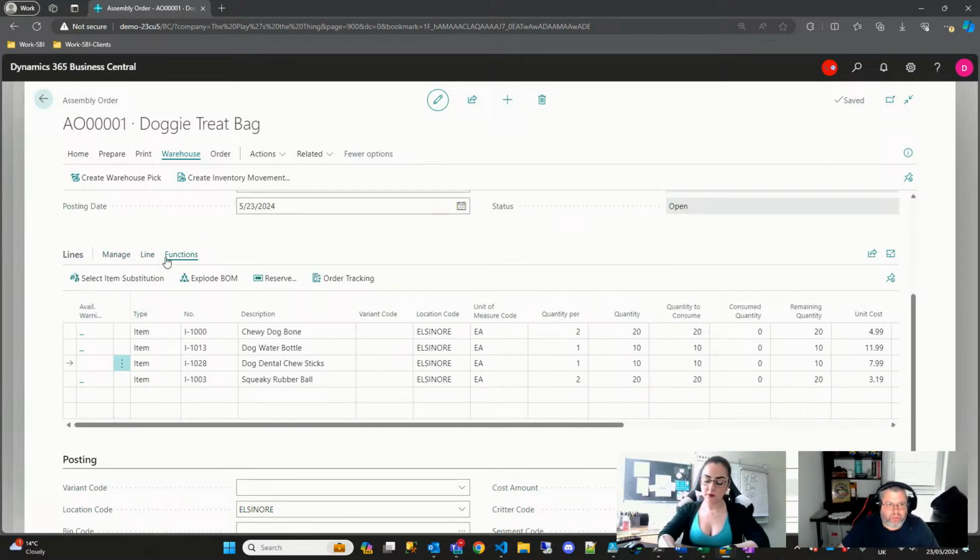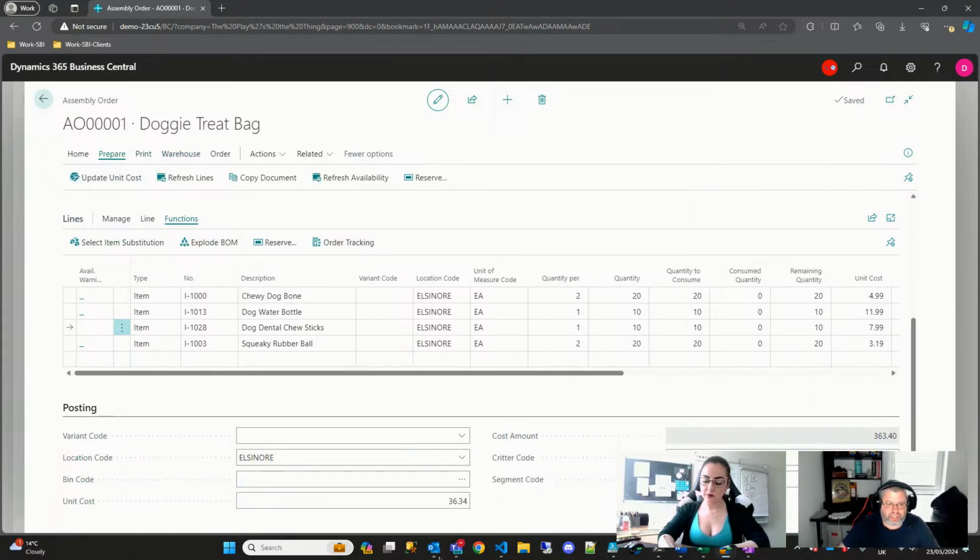I'm looking for it. I thought they were up at the top or something we had prepared. Update unit cost. There it is. And that'll go ahead and generate down here. I'll take these unit costs that we have and generate the unit cost down there at the bottom.